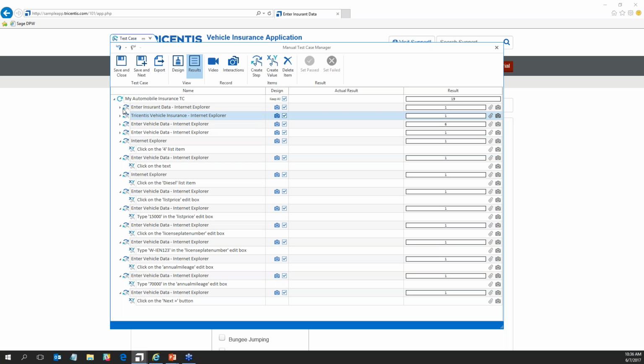I can also add steps, so let's say something was missing here, I can create a step or a value, or if there was an unnecessary step or redundant step, I can delete that value right here. And I can also add a video interaction.